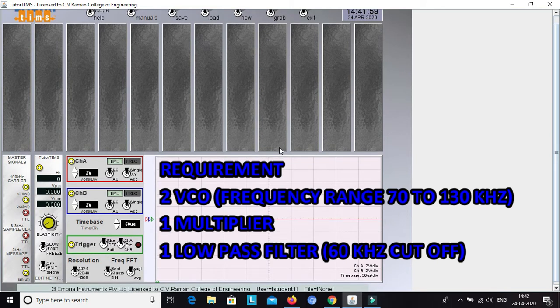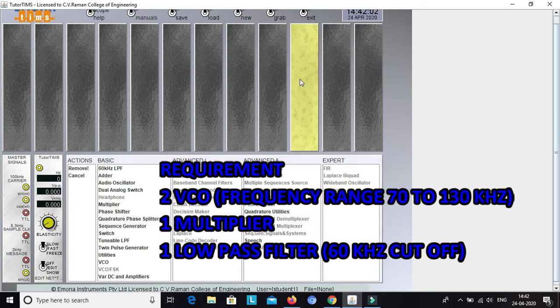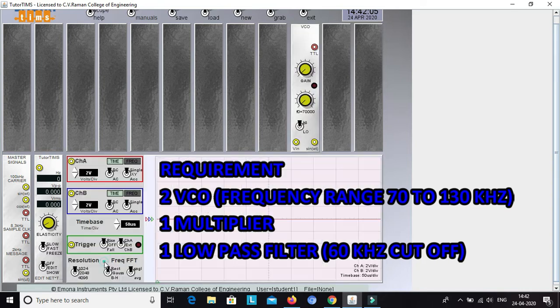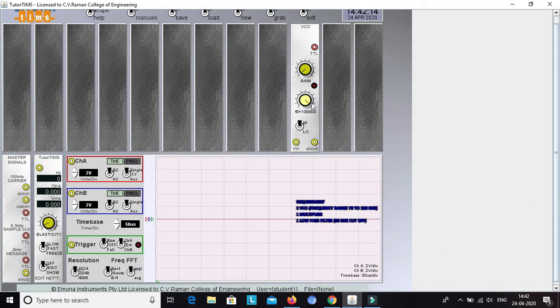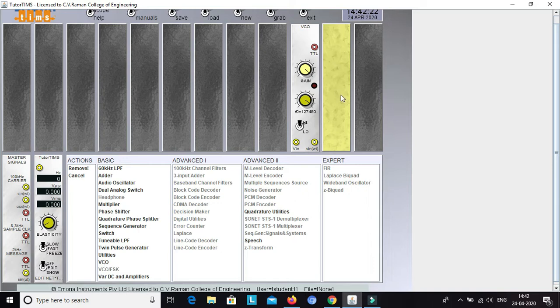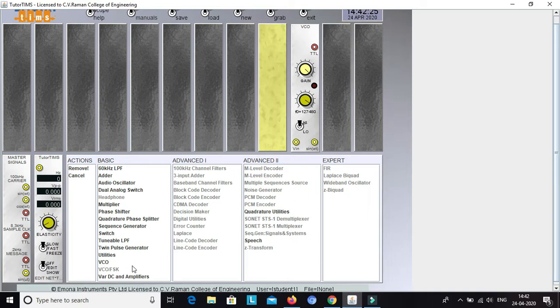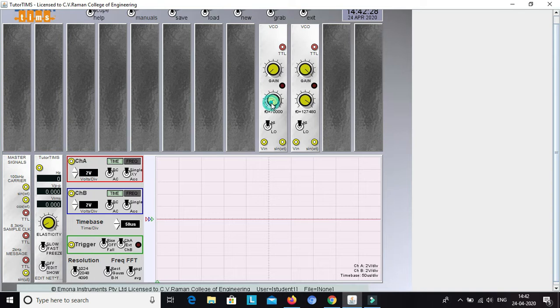So now first we'll go for VCO1. Right click here, generate a VCO, and you can see here the VCO range is from minimum 70 kilohertz to maximum 130 kilohertz. And the gain you can vary, always the gain should be at a higher position. Again I am generating another VCO, and this VCO is the same, it can also generate a 70 to 130 kilohertz sine wave, and the gain will always be higher. Again I am telling.